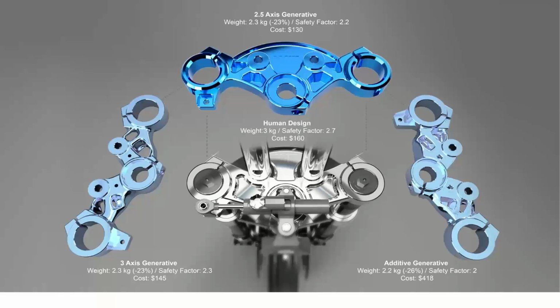If we went to the 2.5 axis, it's 2.3 kilograms, so it's almost a quarter lighter. The safety factor is a little less at 2.2, but it costs $30 less. The 3 axis generative is still about 2.3, so about a quarter lighter. The safety factor is 2.3, so still good, and a little better than the 2.5 axis. It costs $145, so a little more. And then the additive is 2.2 kilos, so it's over a quarter lighter. Safety factor is right at 2, but it costs $418 to manufacture.